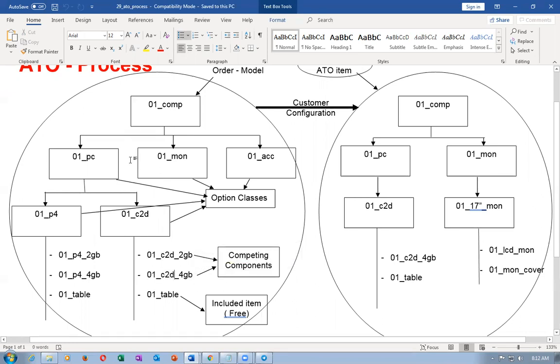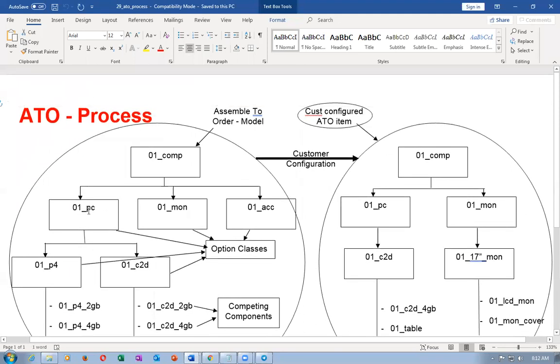So this is a bill. This is a first level bill. And the PC is a component for the computer model, whereas it is a parent for the P4 and C2D. So one component of a parent can be a parent of another bill also. And this is known as an indented bill. So this is a one level indentation, this is a second level indentation, this is a third level indentation.